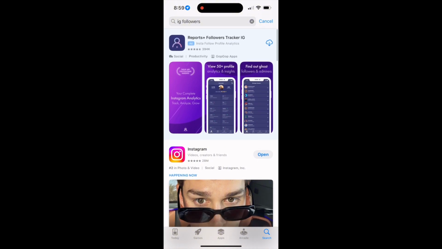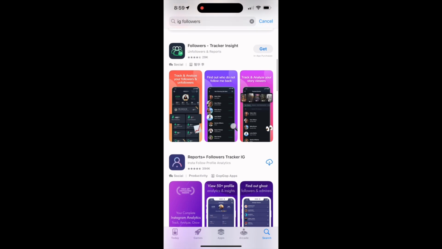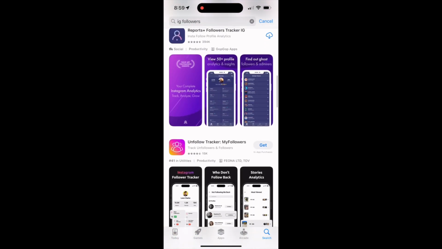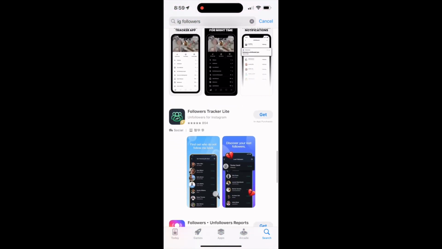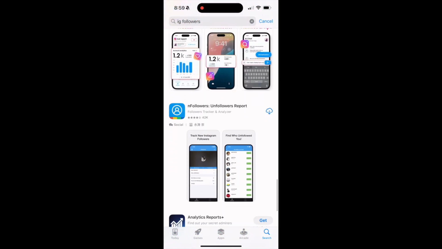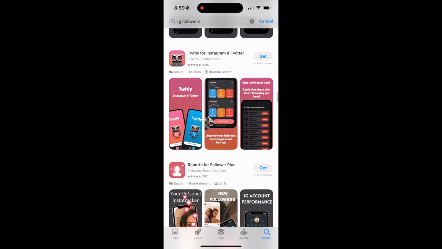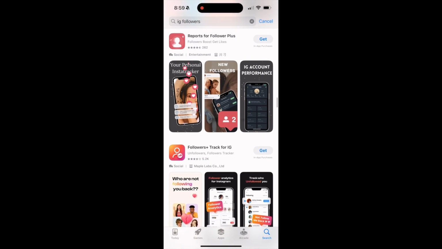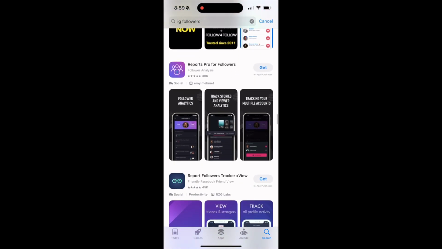Instead, what you're going to want to do is go to the App Store and type in IG followers. Now, you will then see a bunch of different apps that are going to give you an unfollow tracker. That way you can see who is not following you that used to follow you, or who you are following that is not following you back. But this is an outside app that you are then going to log into your Instagram account on and link to your Instagram.